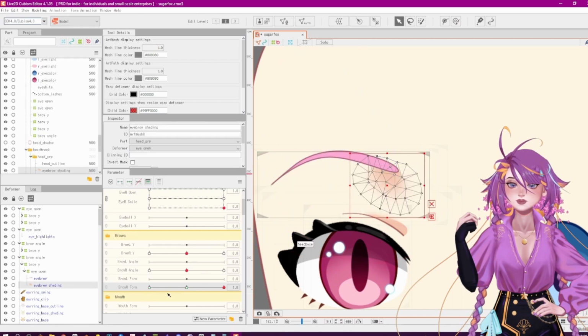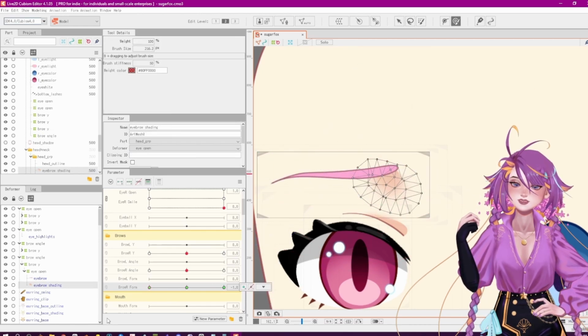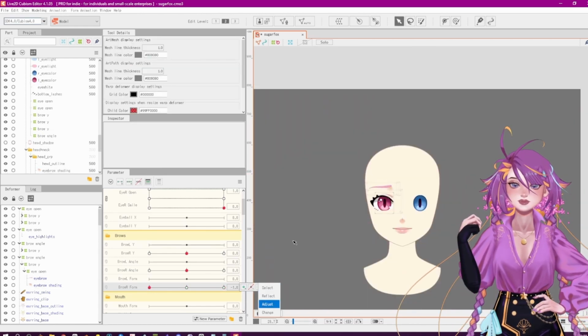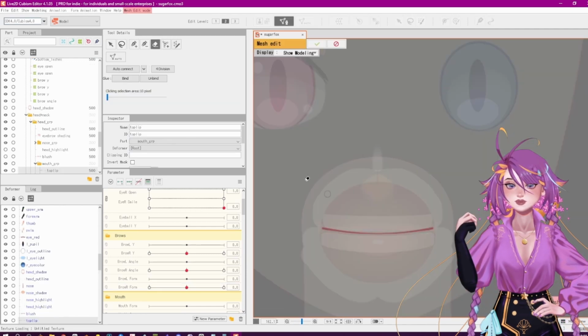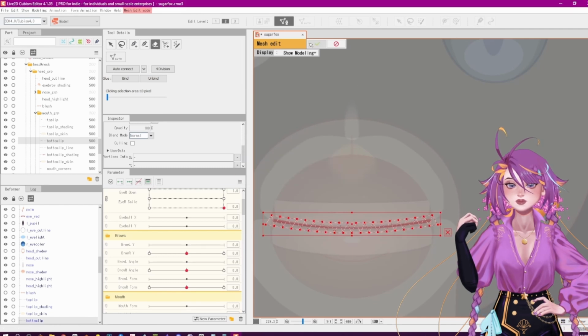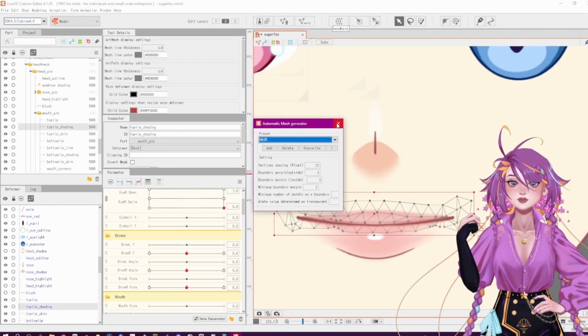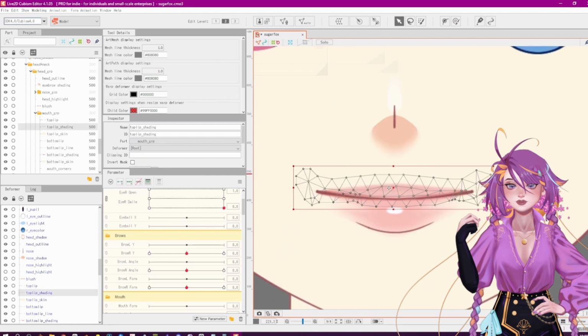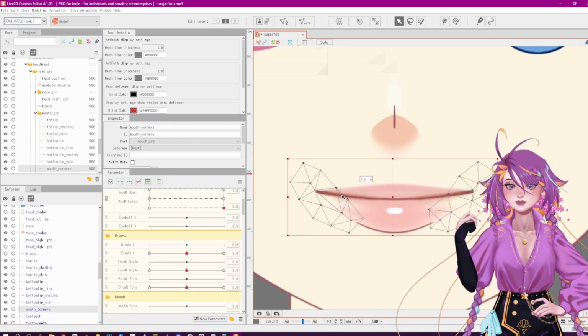Eyebrow form is the only one I don't do this for because it just has too many combinations with angle and up and down, so it's not really worth it. Now, since the mouth line here is going to deform a lot for all the mouth shapes, we're going to do the mesh line tool once again manually.